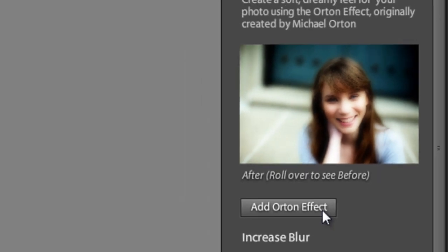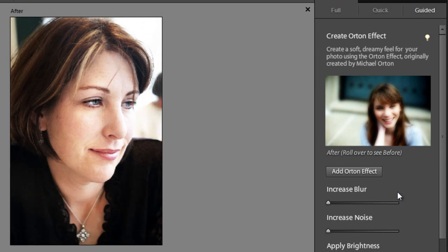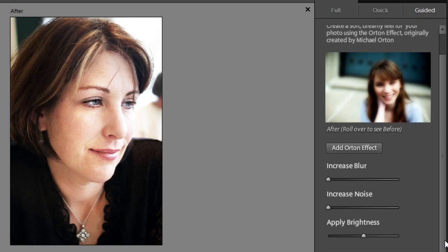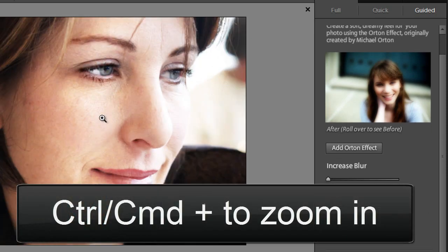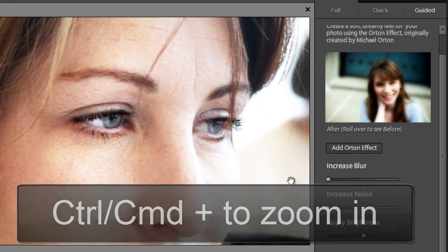Directly underneath that we have a button that just says Add Orton Effect. So clicking on that will apply the effect directly to your image. We then have three controls to adjust the characteristics of the effect. I'm going to get in a little bit closer to the image so that we can get to see how this effect works on things like around the eyes.